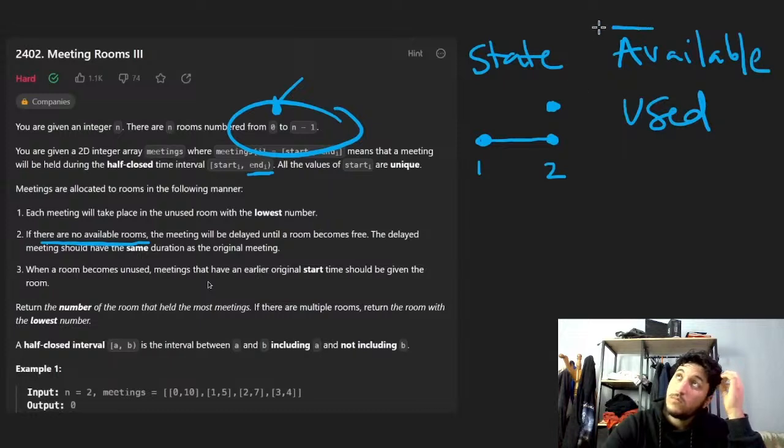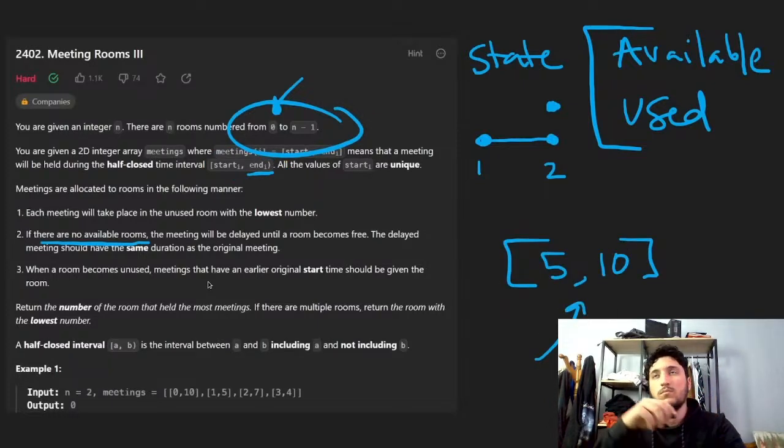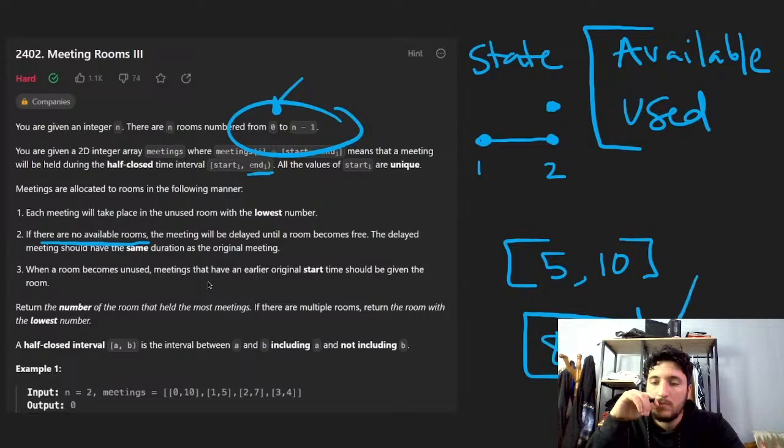So we'll have to keep track of that in some way. But basically, if there's no available meeting rooms, the meeting becomes delayed until a room becomes free. But this delayed meeting, even though it's not going to start at this time, the duration of the meeting should still be the same. So suppose we have a meeting that starts at time 5, ends at time 10. It had to wait 3 time units. Therefore, the new meeting, its schedule is going to be from 8 to 13. So the duration stays the same. So this is also something we'll have to keep track of.